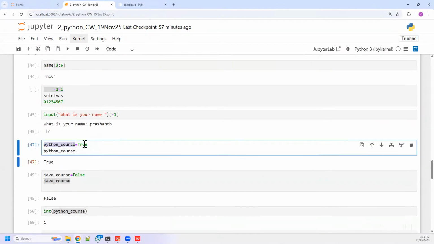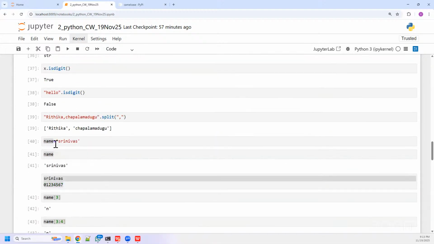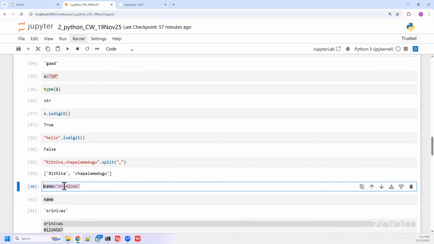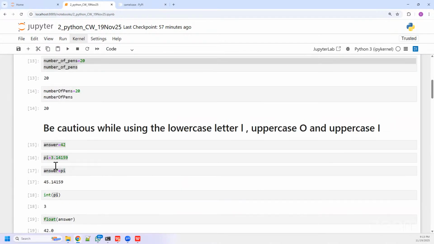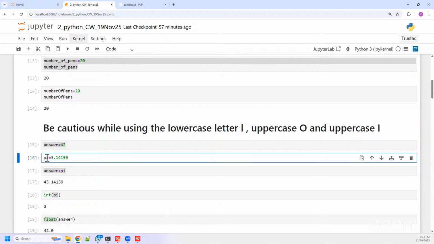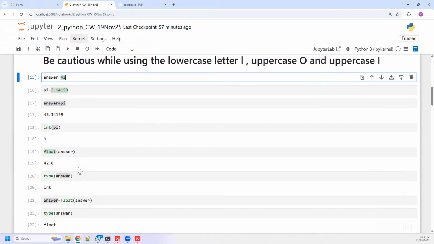Python course variable is storing only one value, which is true. And the name is storing a string, which is Srinivas. And pi is storing a float, one value. Answer is storing one value. What if the use case is to store multiple values, more than one value in a variable?